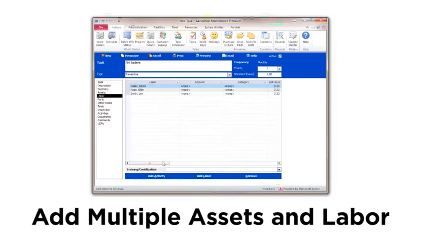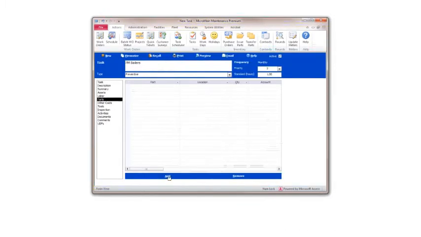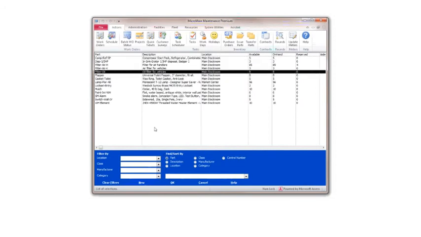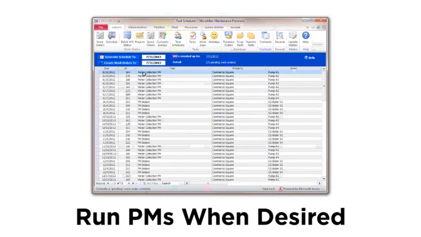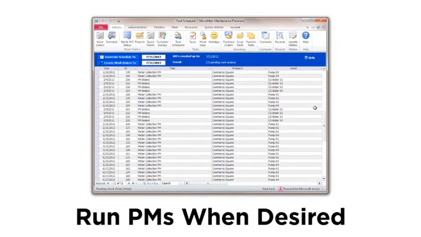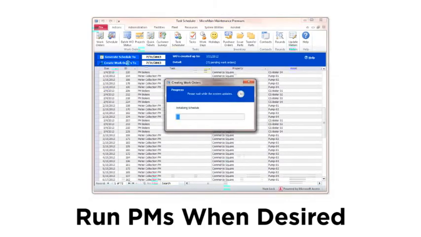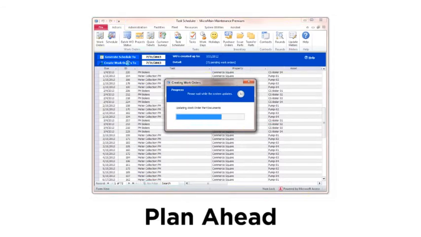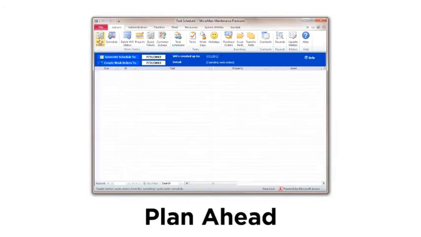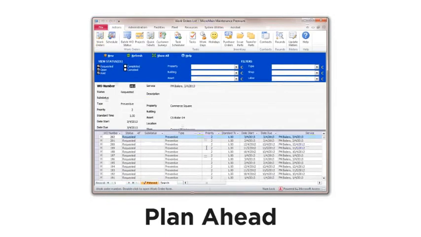MicroMain Maintenance gives you flexibility to adjust your PM schedule by date so that your air conditioners are serviced more often in the summer and your furnaces more often in the winter. Once your PM schedule is in place, maintenance can generate task schedules and then work orders whenever you desire. The software calculates an estimated completion time and records the cost for completing each task, so you can plan your PM schedule most effectively.